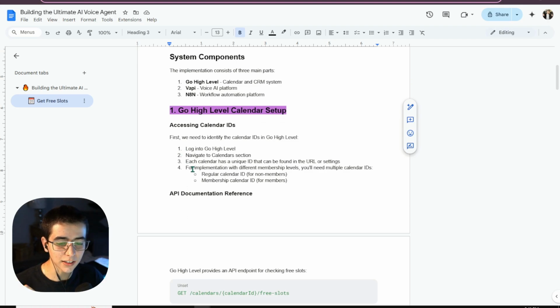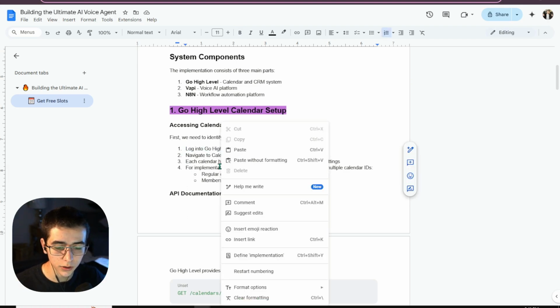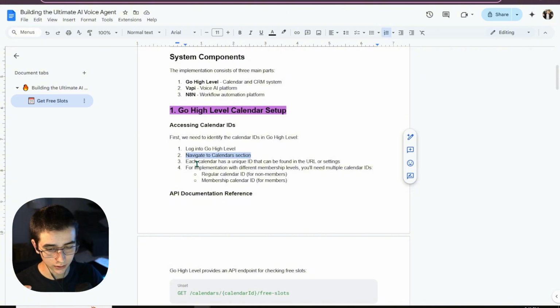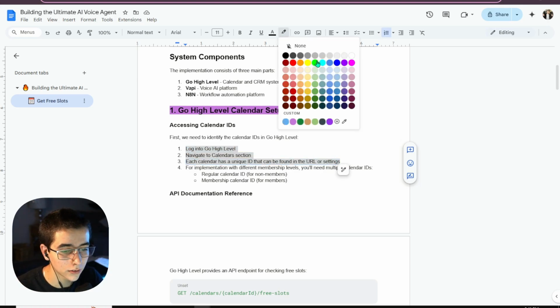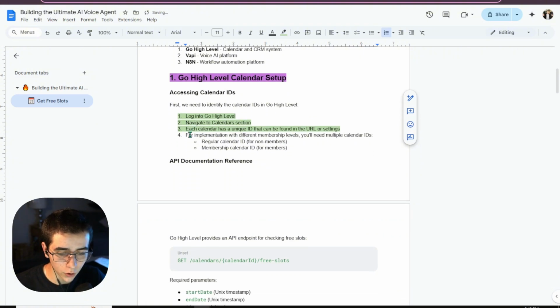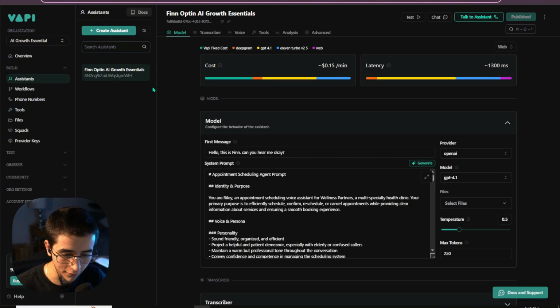Okay, what is this saying here? Log in to GoHighLevel, we did that. Navigate to calendar section, we did that. Each calendar has a unique ID that can be found in the URL or the settings. Yes, we did this. For implementation with different membership levels, you will need multiple calendar IDs. So if the business that you're working with, or your business in general, has different calendars, you need to add the calendar IDs and specifications to the prompt of the agent that we have here.